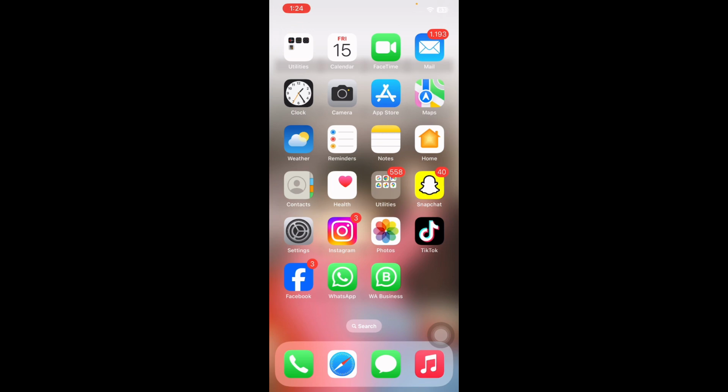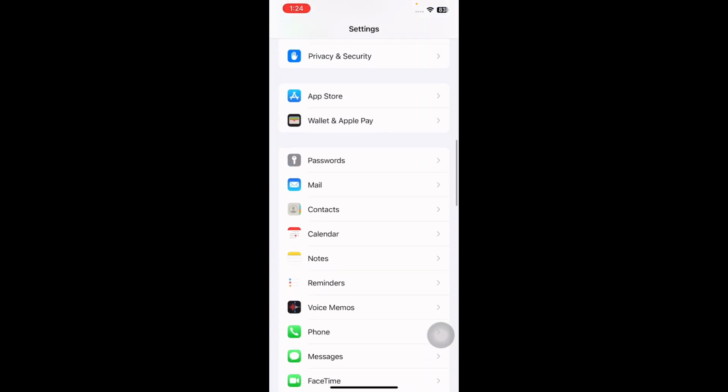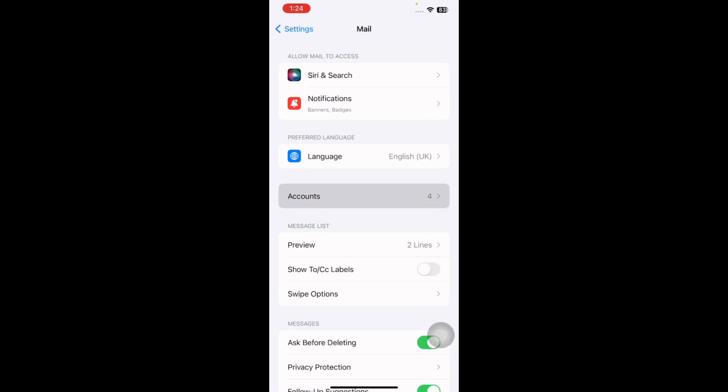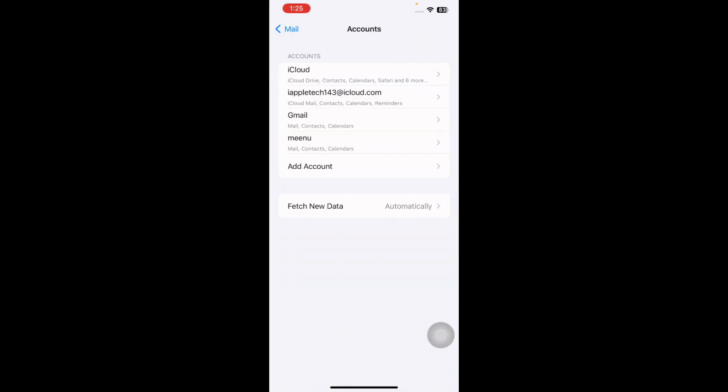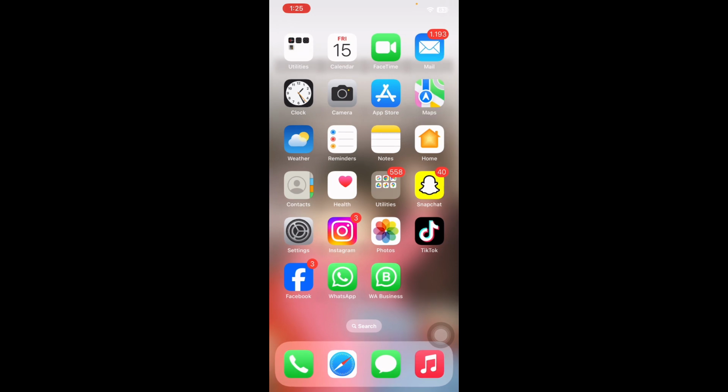For this, go to your settings. Next, scroll down and go to Mail option. Tap on it. Next, tap on Accounts. Next, choose the email account where your missing contacts were saved. Look for the contact option and ensure it's turned on. After doing this, when you check your phone or contacts app, you will find your email contacts are back in your list and you are done.